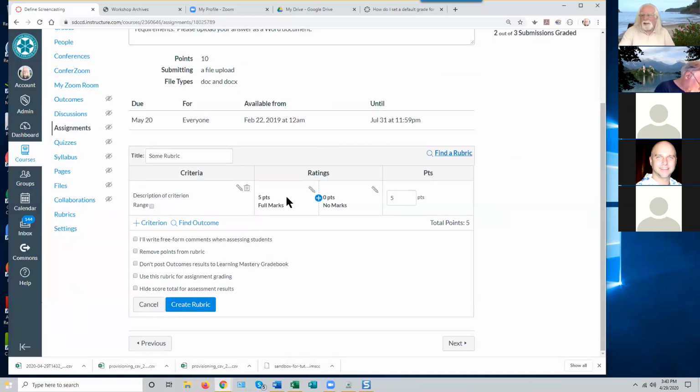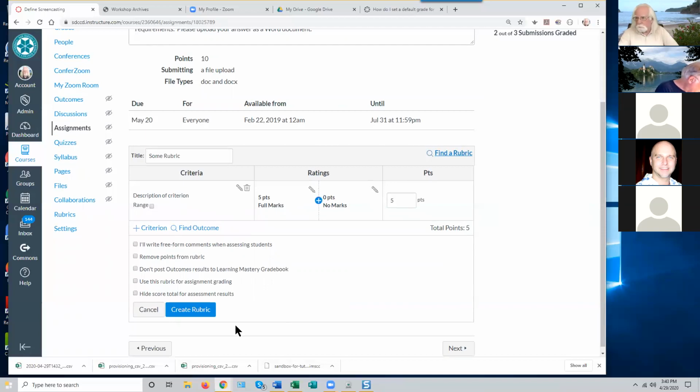A rubric is basically a table with rows and columns. Each row is a grade criterion, some aspect of the assignment that the student must satisfy. Each column is a so-called rating. It's a measure of how well the student satisfied the criterion. And you can have as many criteria, that's as many rows as you like, and you can have as many ratings, as many columns as you like. And each criterion doesn't have to have the same number of ratings.